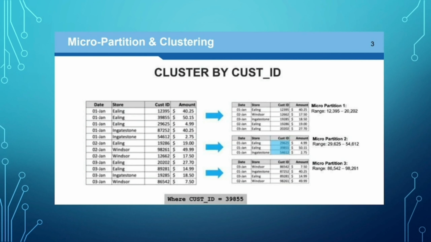In Snowflake, clustering happens automatically and we don't need to do any manual clustering. Also, there is an option to recluster the data for the table that we have created, and that reclustering will consume some Snowflake credits.